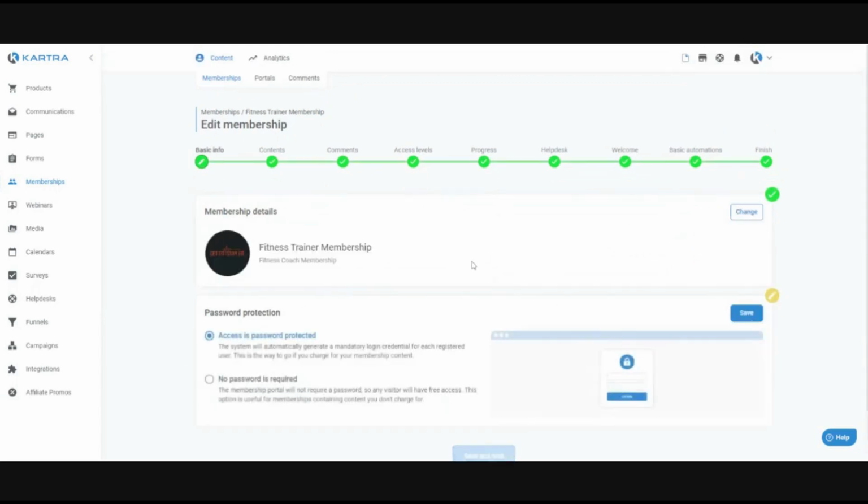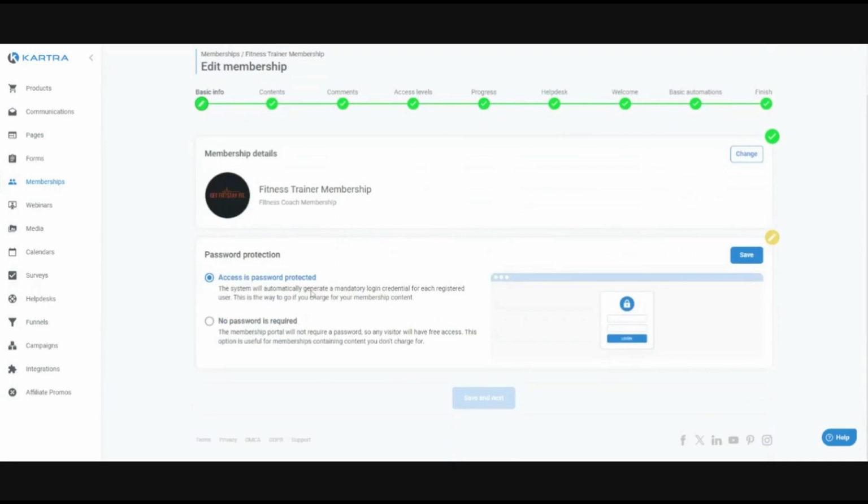And then next is the password protection. Again, your courses, your memberships, whatever you're creating can be password protected, and that's definitely recommended if you're selling access to it like that, right? But if it's just some sort of content portal or content library where it doesn't really need to be password protected, you can just choose no password is required, and then anyone can access your membership.